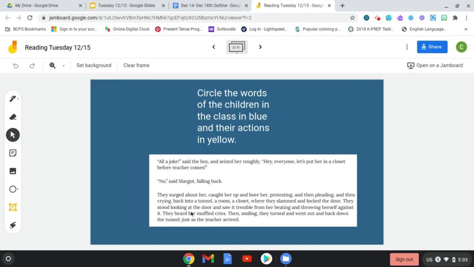They stood back, looking at the door, and saw it tremble from her beating and throwing herself against it. They heard her muffled cries. Then, smiling, they turned and went out and back down the tunnel, just as the teacher arrived. Now, again, you're not focusing on the words of Margot or the actions of Margot. You want to focus on the actions and words of the children.